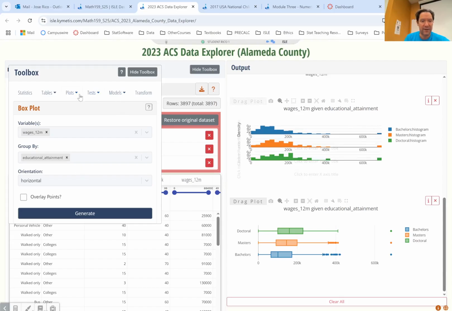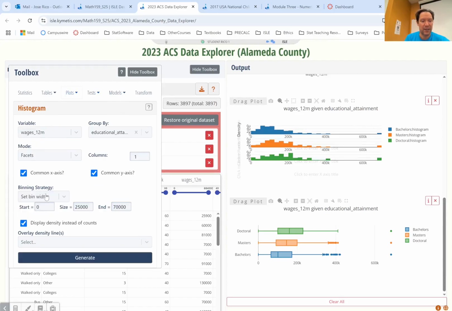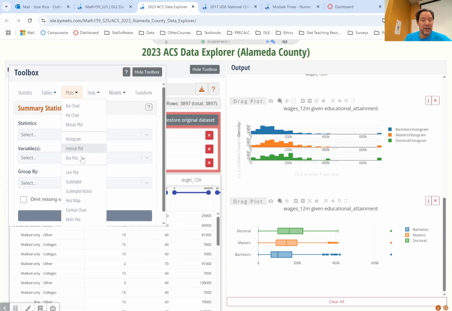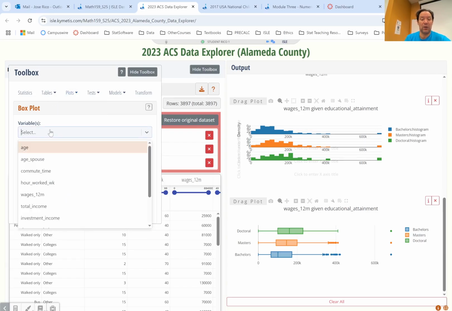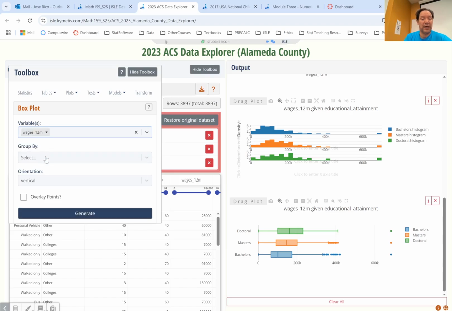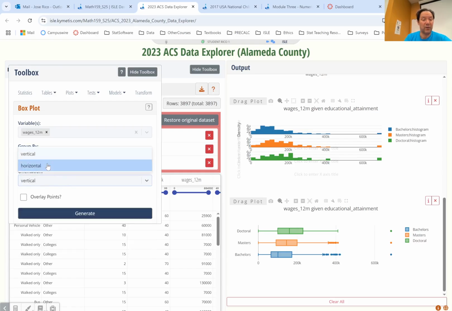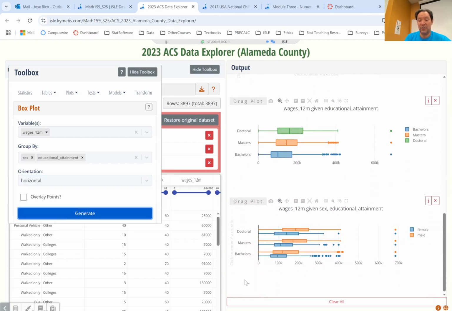The trick is, though, when you're doing the histogram, you have to keep common X, common Y, one column so they're on top of each other, facet them, and control the binning strategy. Now, if I wanted to introduce sex into this, so now I want to look at degree level and the sex of the individual, what I need to do is I need to go to box plots. So I'm going to go wages, and now I'm going to select sex and education and make it horizontal. Now there's two ways to do this. You could do it like this, or you could flip them around and put sex here.